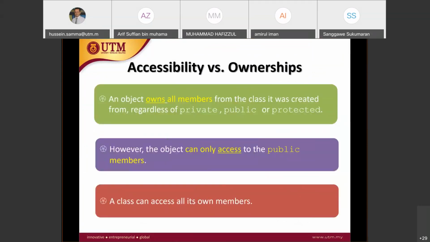I think the last topic we have to talk about. An object owns all members from the class it was created from: private, public. Meaning that you can access all from the child class. You can access all these members. However, the object can only access the public. So this is the main point here. From the main, you cannot access protected or private.